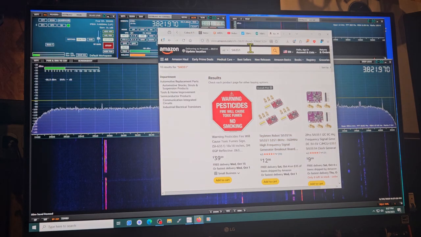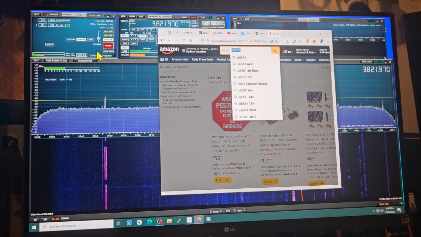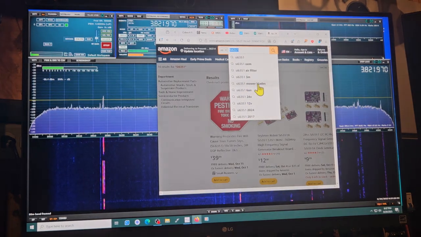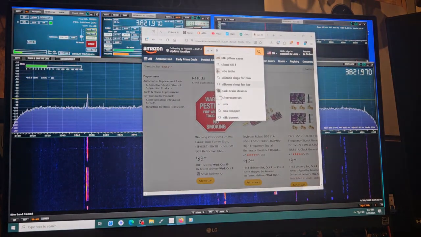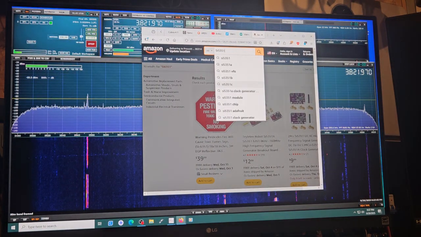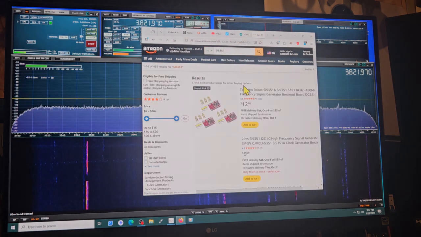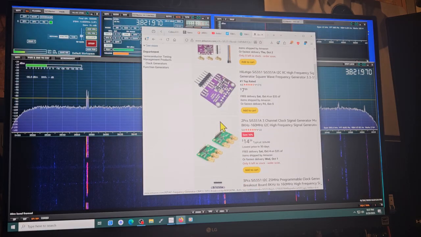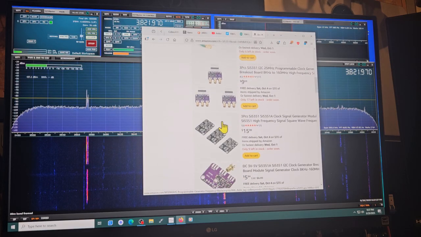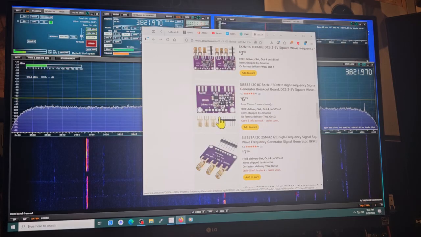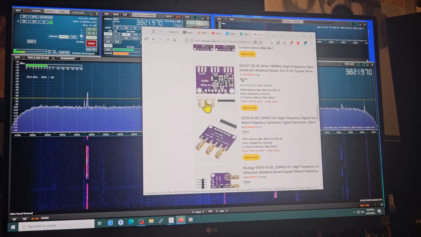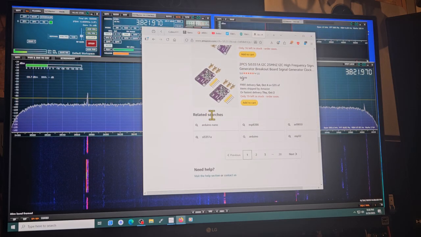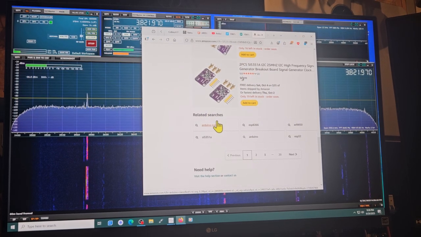I think I probably typed something wrong also. Yeah, I did. SI 5351. Okay. So you need to get two of them for $9, one of them for $7, two of them for $14, three of them for $9. They're all different. Some people are like, "Oh, don't buy this one, don't buy that one." I don't know. I imagine they're all probably pretty similar. And we have pages of them.